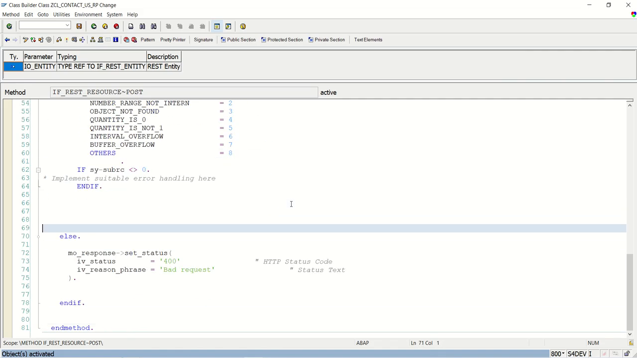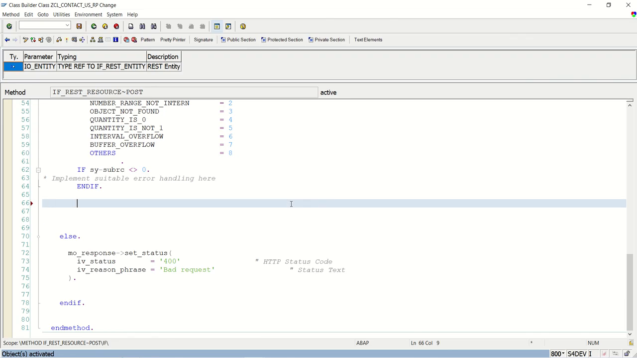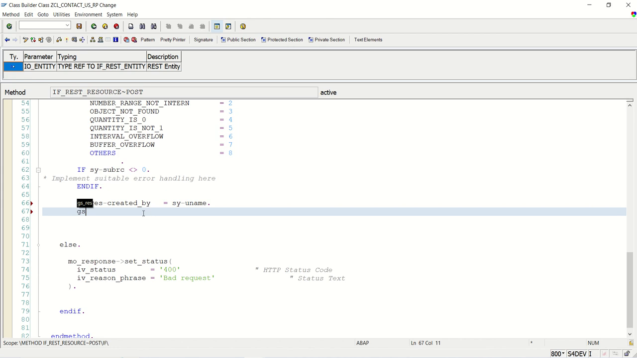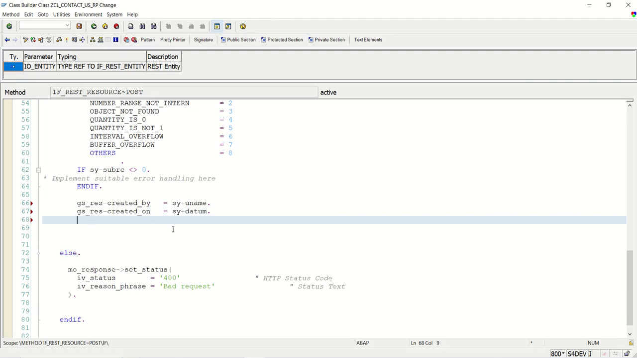Now we have three additional fields, right? Admin kind of fields. GS underscore response created by, who has created the record? Sai uname. GS underscore response created on, when the record is created? Sai datum. Okay, GS underscore response, and in time also we have created time, when it is created? Sai uzeit.